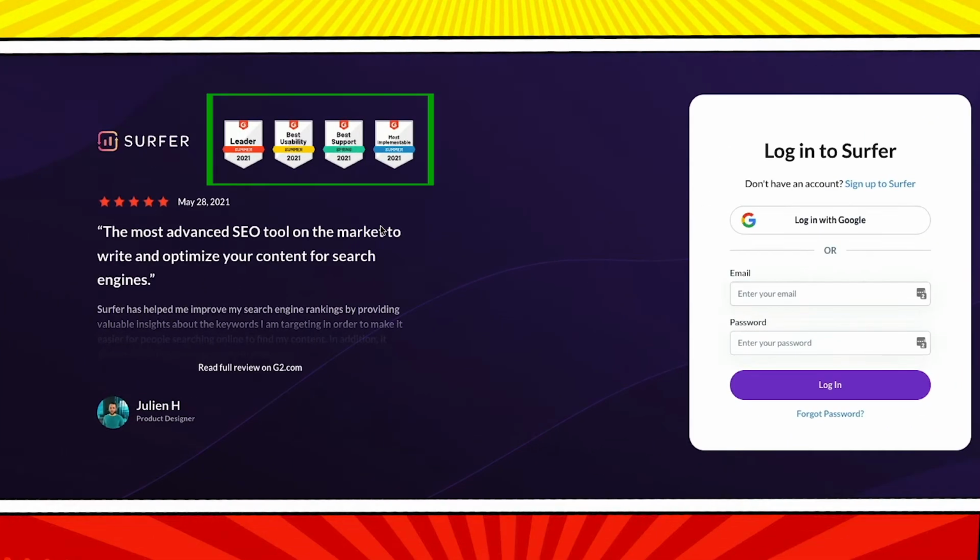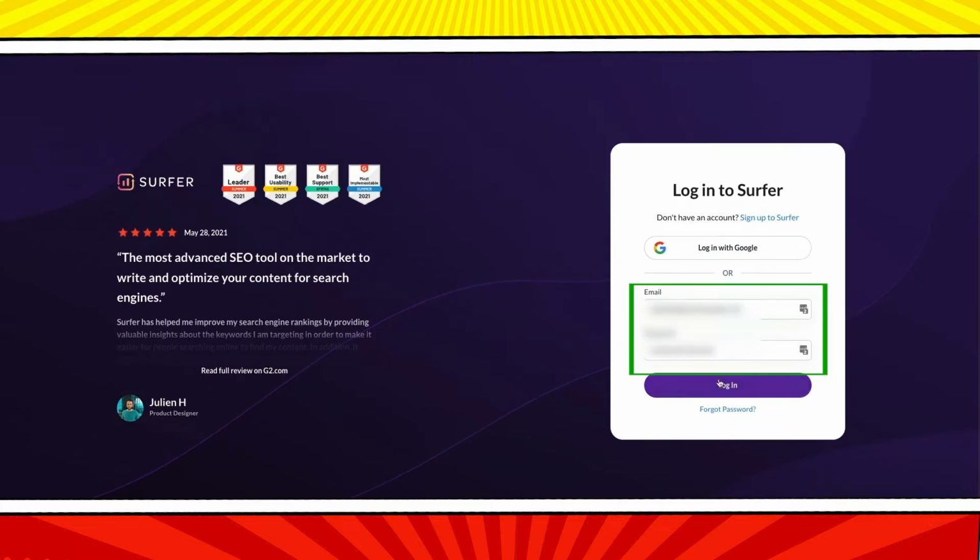Starting with the login page, they have a ton of awards that you see every time you log in. I've never heard of any of the people giving away these awards, so they don't matter to me. I care about how the product works. So let's log in and see what Surfer SEO has to offer.